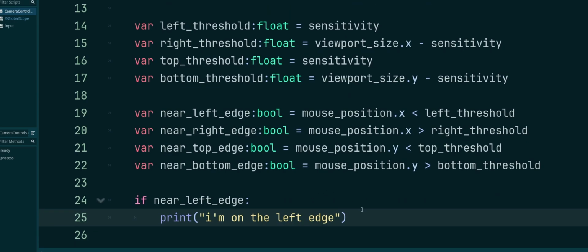And now that we have our left edge working, we can go ahead and check if we're near the left, right, top, or bottom edge.